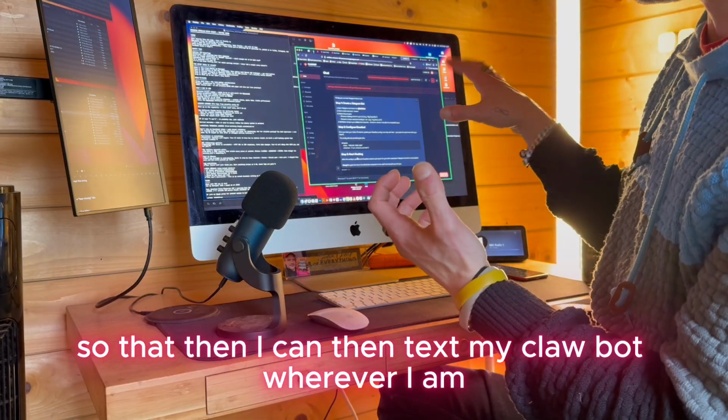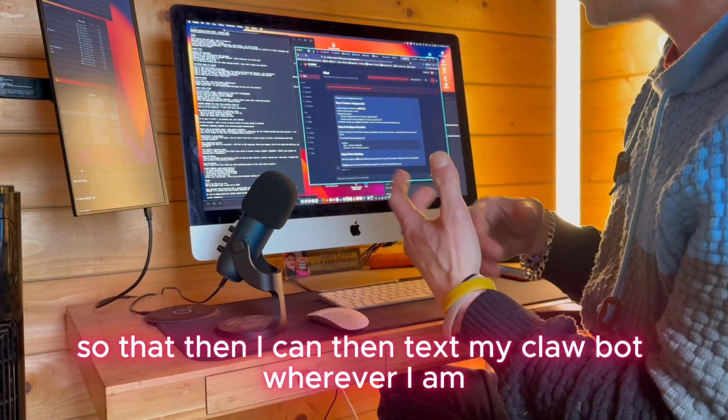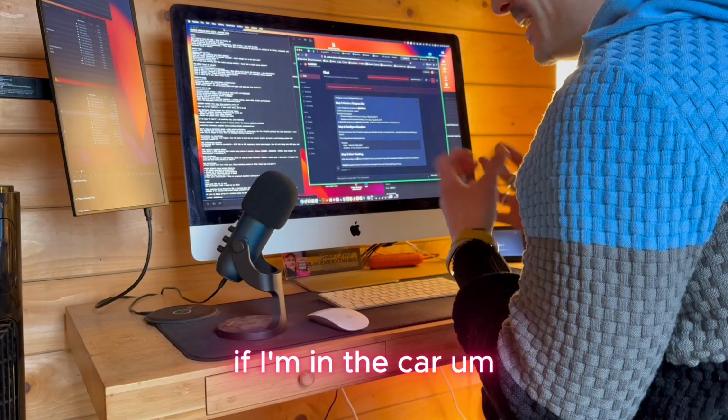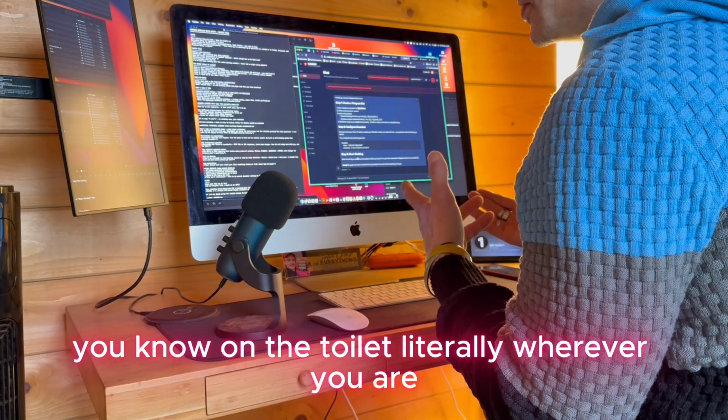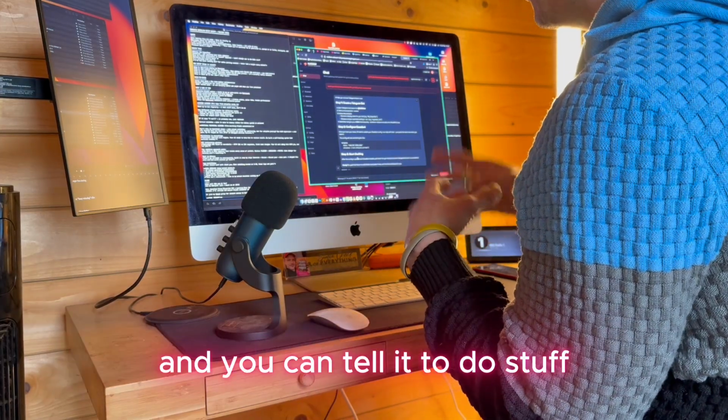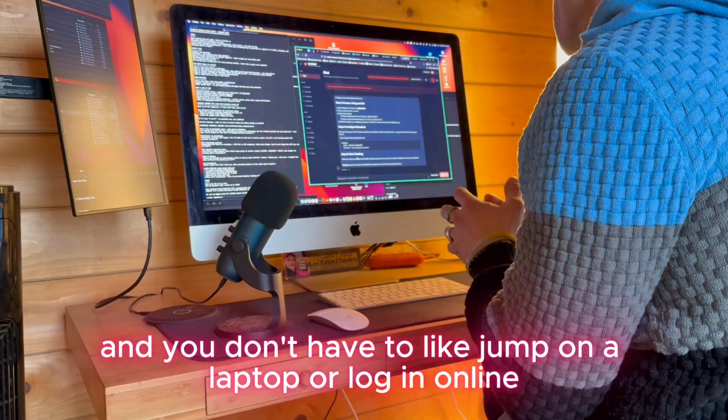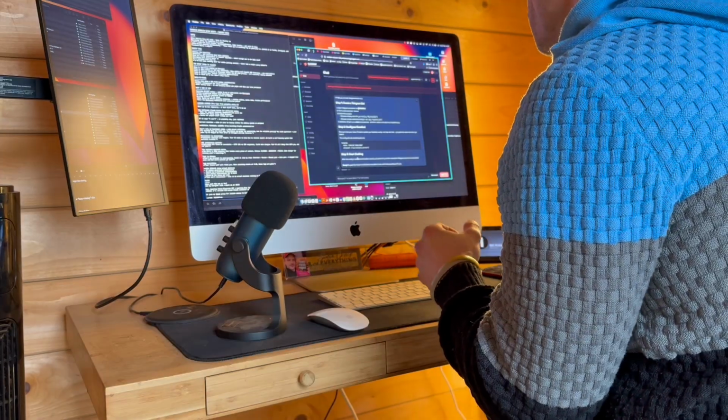So that then I can text my Claude wherever I am. If I'm in the car, you know, on the toilet, literally wherever you are, and you can tell it to do stuff, and you don't have to jump on a laptop or log in online. So that's the main reason.